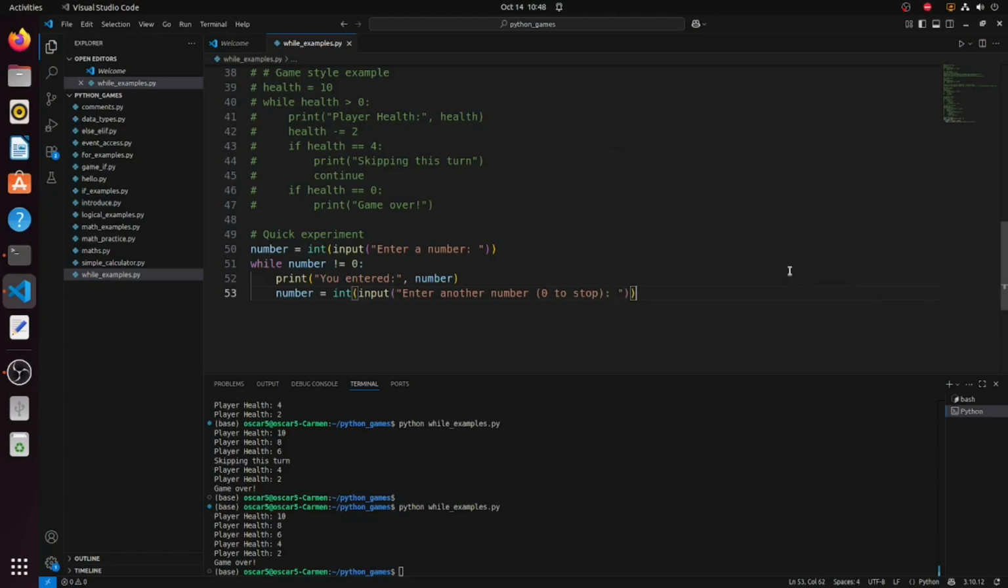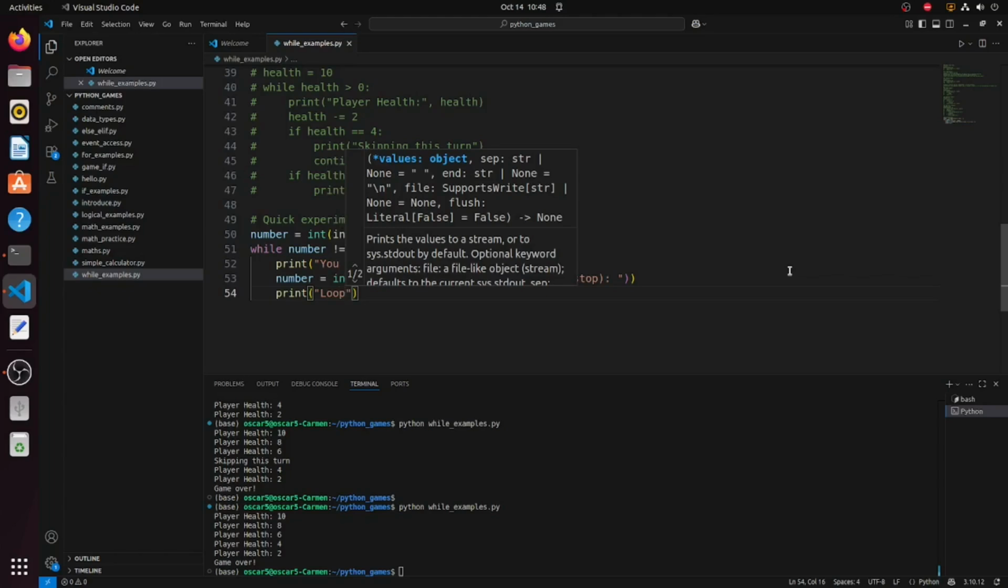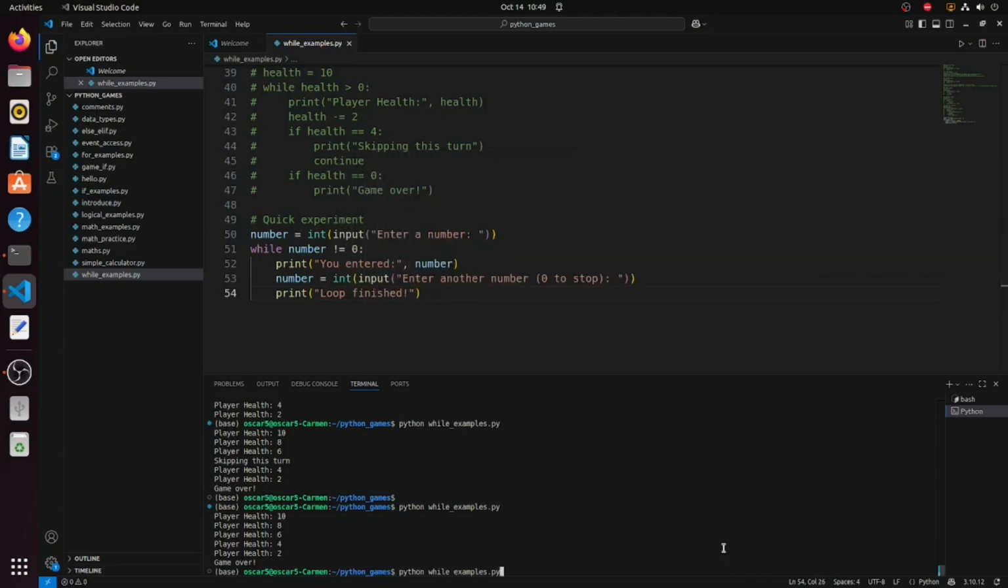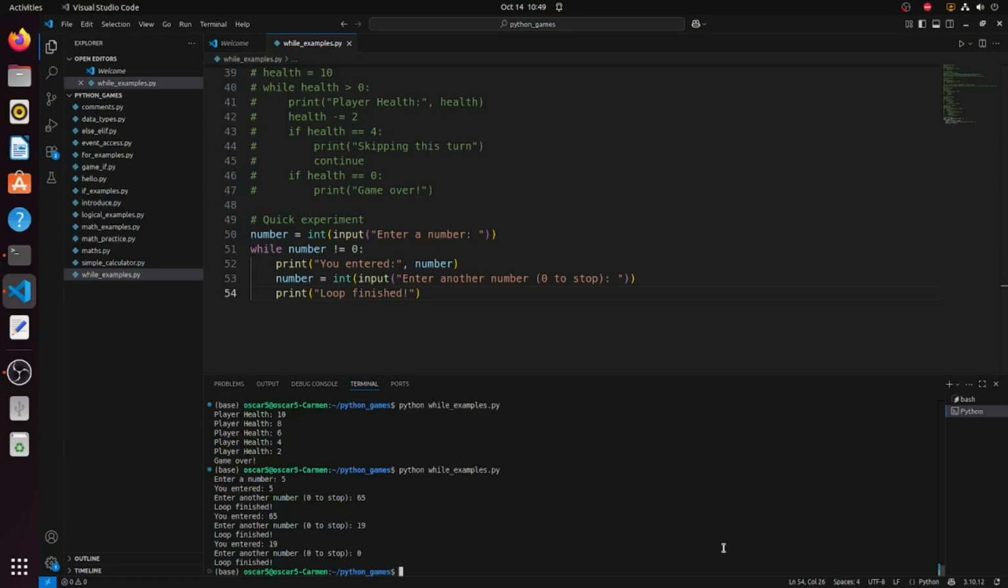Now for fun, change your while loop to number not equal to any integer you choose. Then in your second number input, you put that number to stop. And then play around until your loop stops.